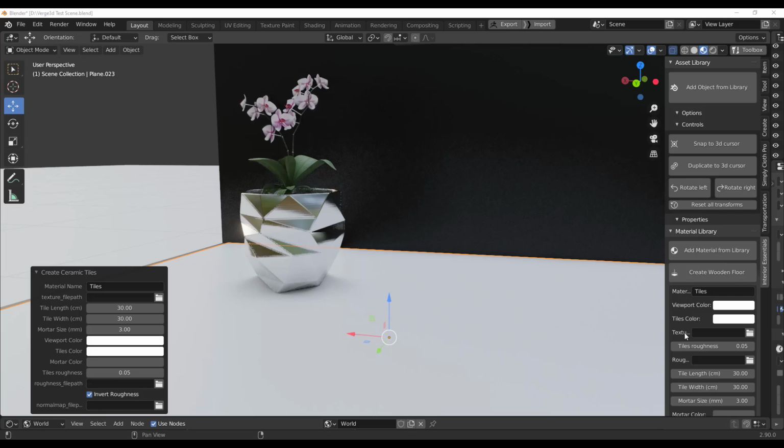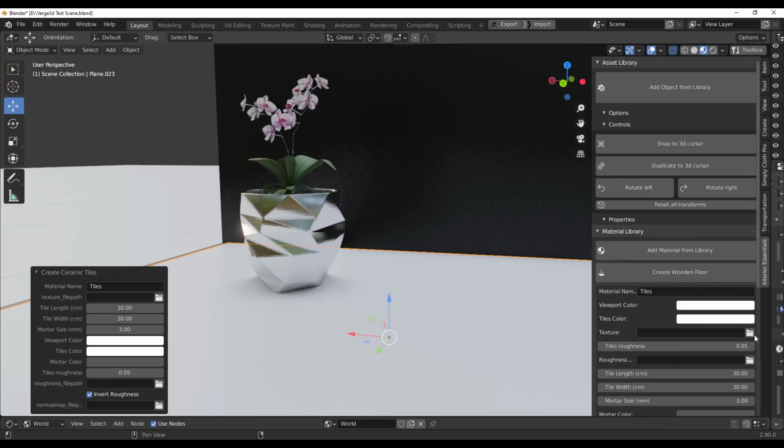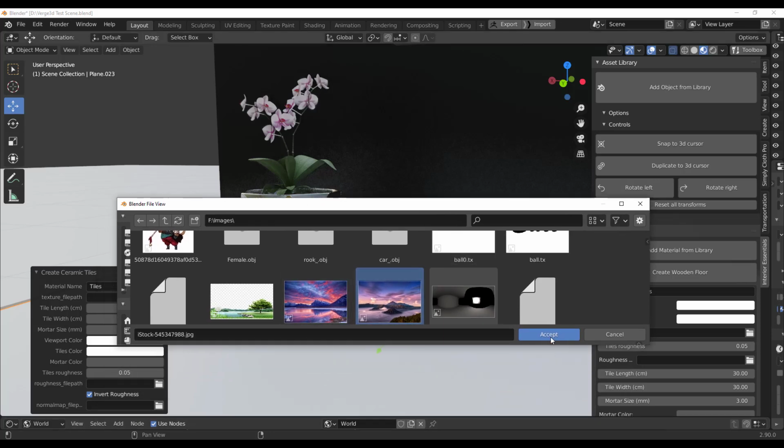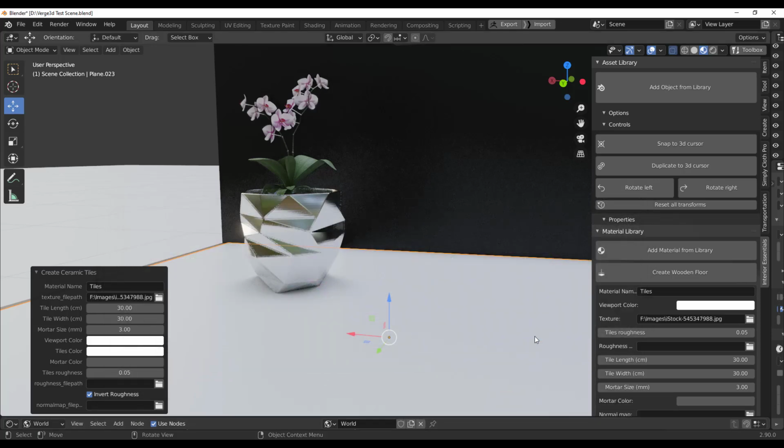And if you want the tiles to be driven by textures, you can simply click on the button right here and browse over to where you have the texture and simply click on OK or accept. Now, once you do that, you can also define the length of the tile, you can define the width of the tile and the mortar of the tile.